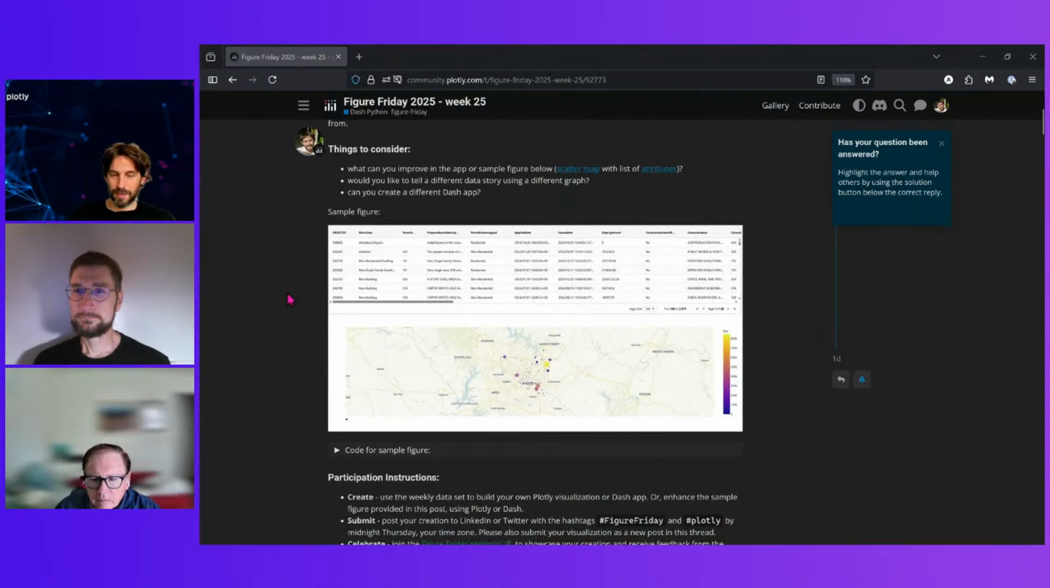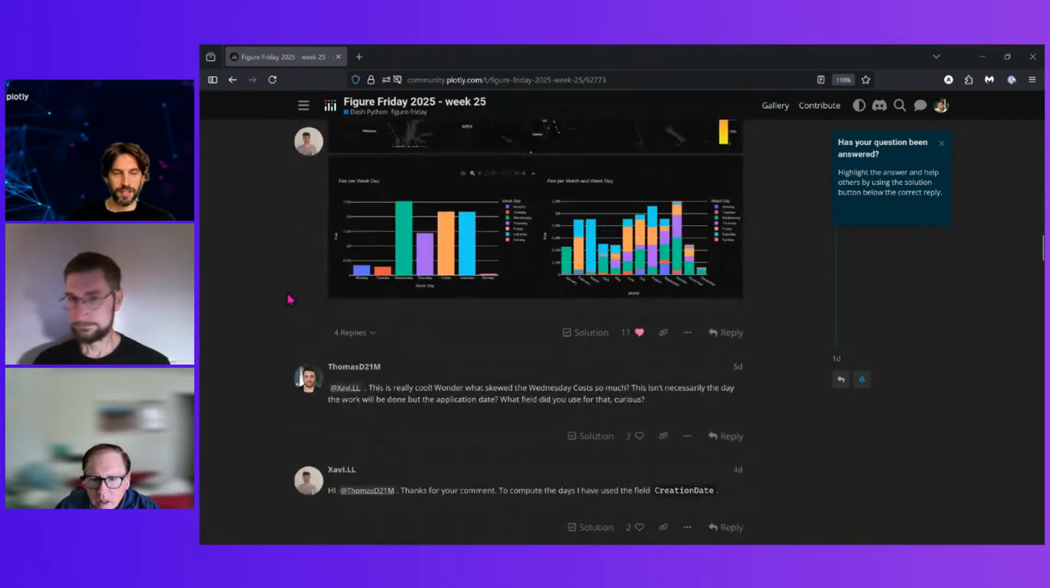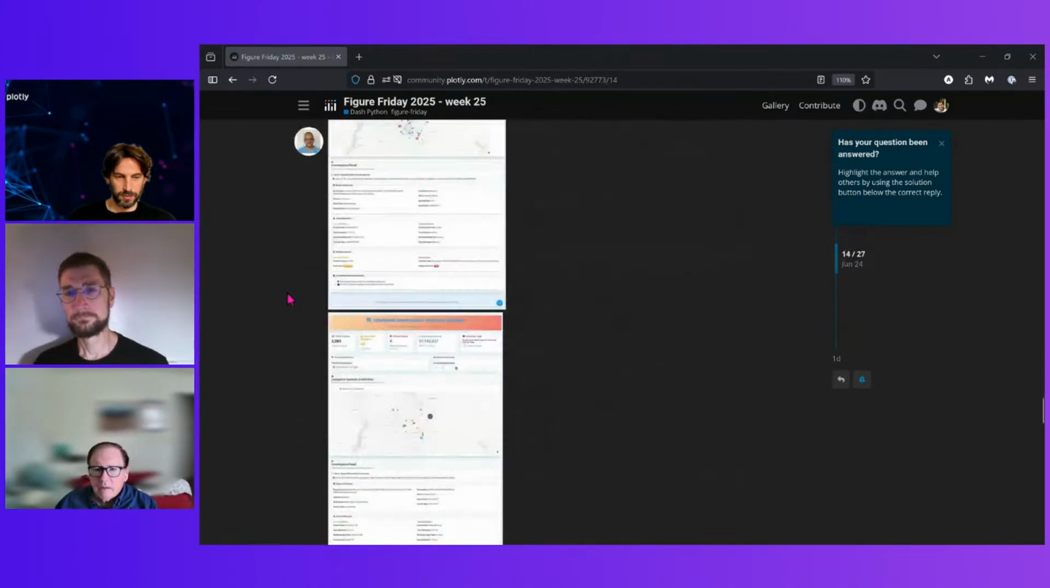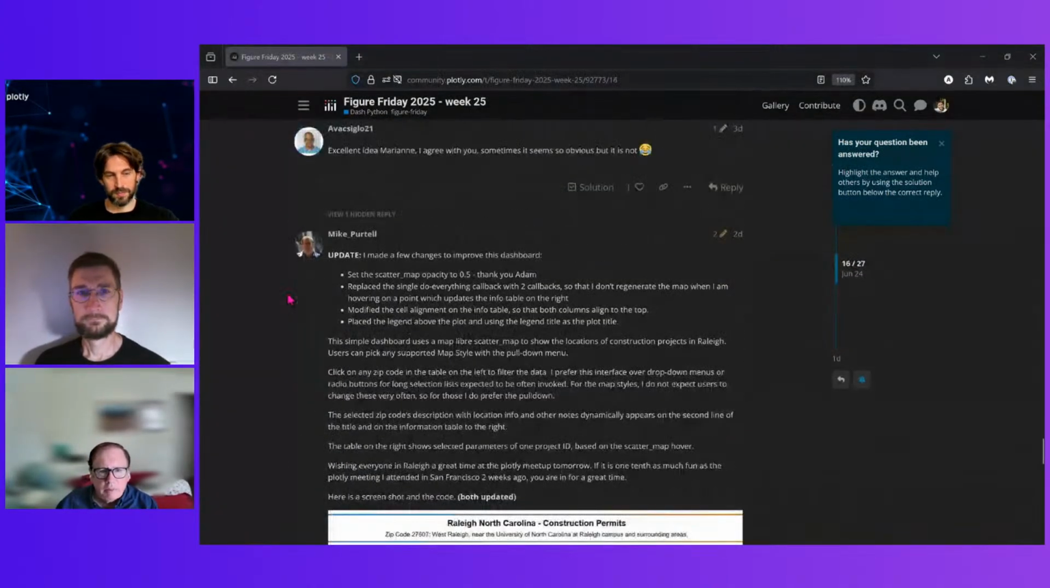Did I see Mike Bertel? You put a graph down here for the building permit. Yes, I'd be happy to demo it. I got it all up and loaded. Oh, let me allow you to share screen.